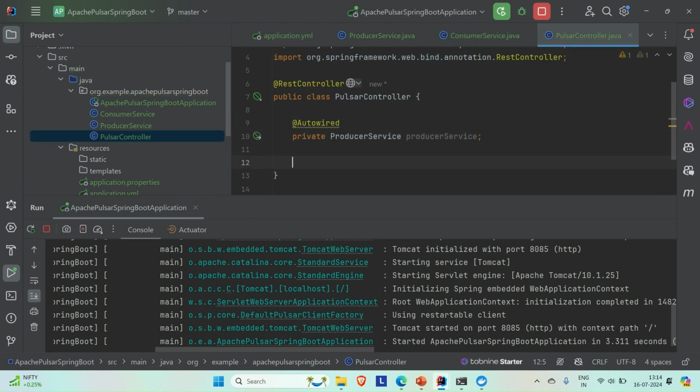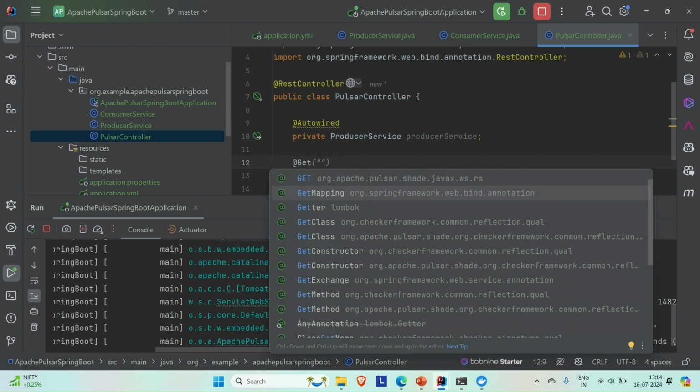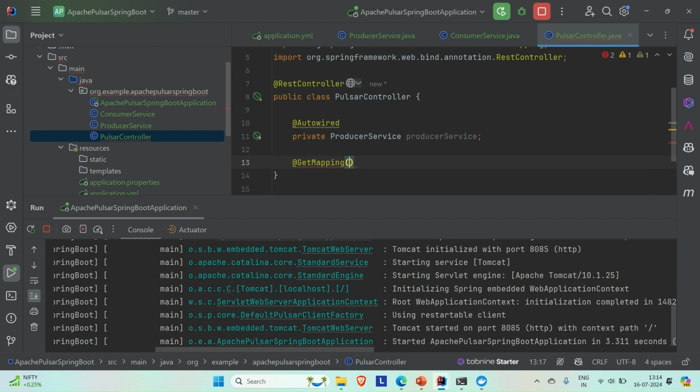Producer service, and then what we are going to do is create, let's say, a GET mapping, and it is something like we are going to send the message. So it is, let's say, "send", and whatever message we are going to send, we send it in the form of a request parameter.